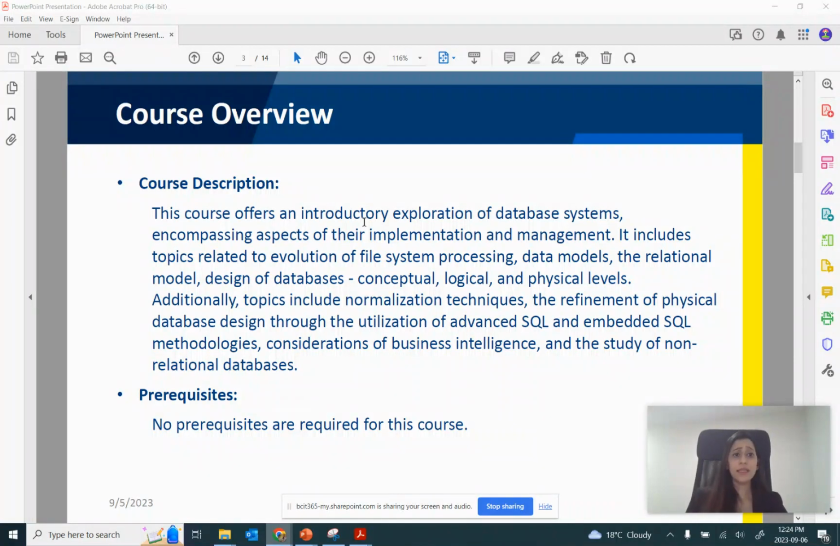So now what is an overview of this course? In order to know what exactly we will go through in this course, first of all, we aim to explore the database system. In order to explore the database system, we have to know about how these file-based systems or file data processing systems evolved from computerized based systems.